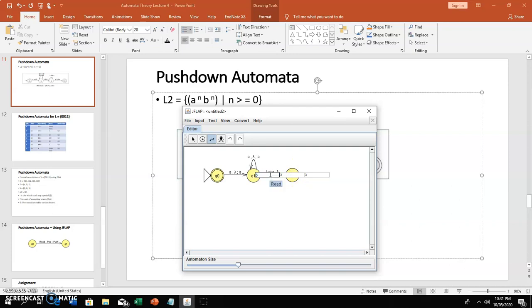So I'm still going to read B, but I'm going to pop out A again. I'm going to leave the push. So with this, any number of A's that I have, I can read out the same number of A's here. I'm safe. So the question is, can I then say this is my final state?